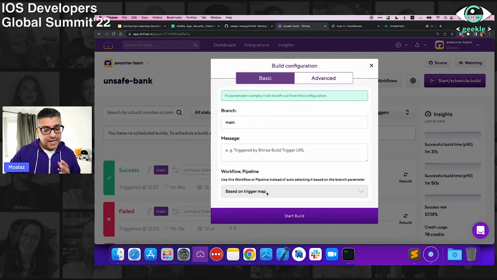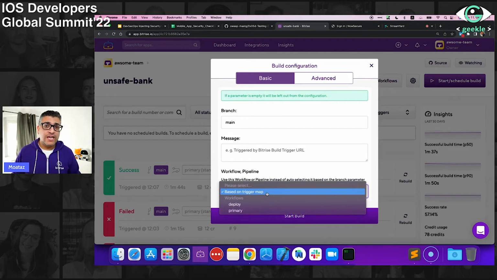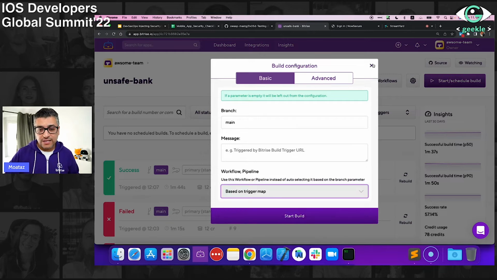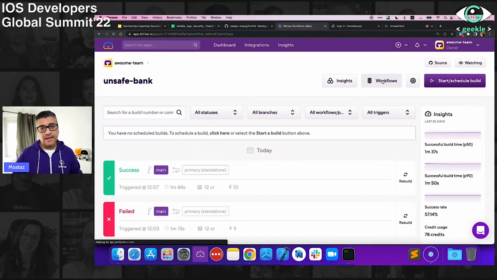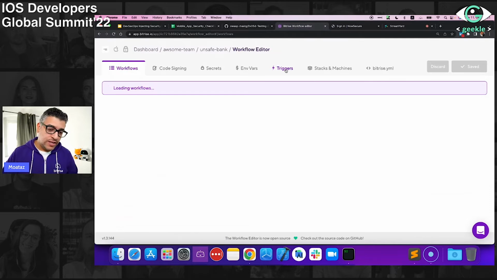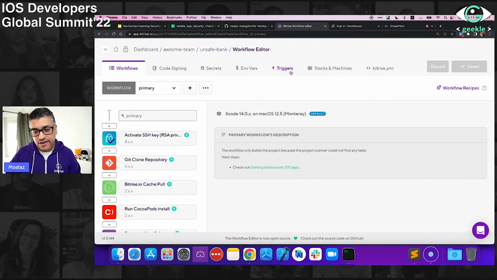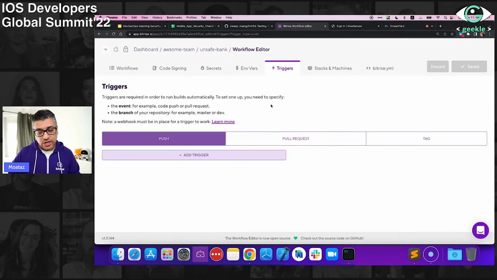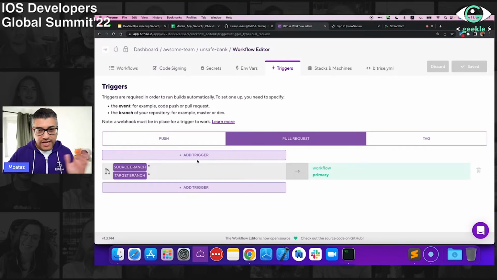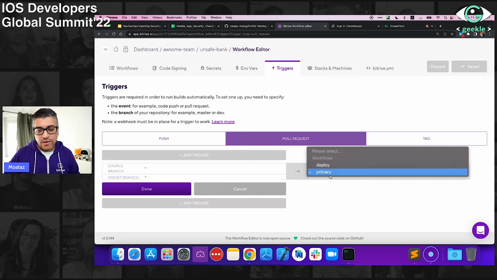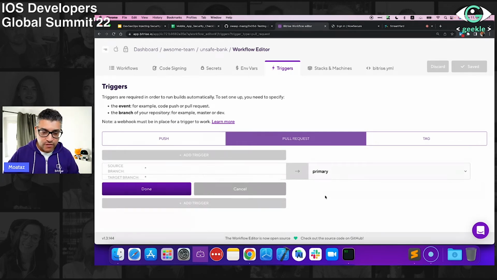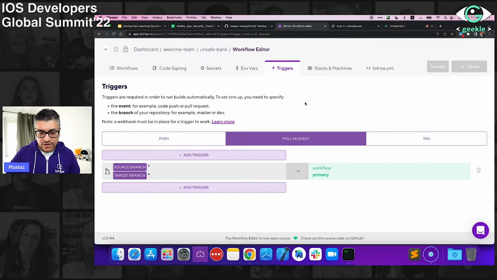So here I will trigger it manually, and by the way, you can also trigger it on every PR. Before we run this manually, I just need to mention that under the trigger section, you can have different triggers. You can run the CI on every push, on every PR or pull request, on every tag. So for example, on every pull request for each branch. I just wanted to run the primary workflow. You can have different workflows, and as I mentioned, this can be run on every pull request.